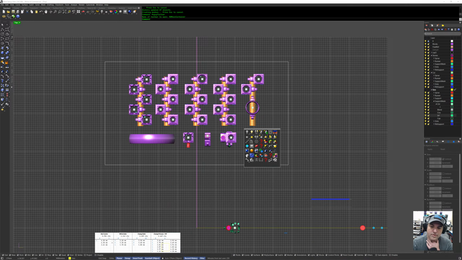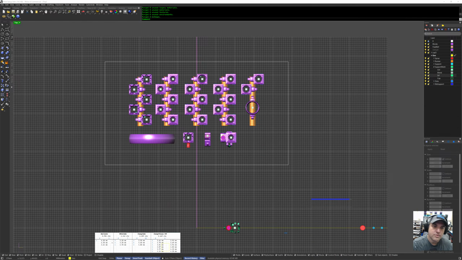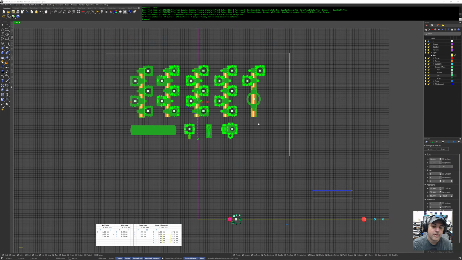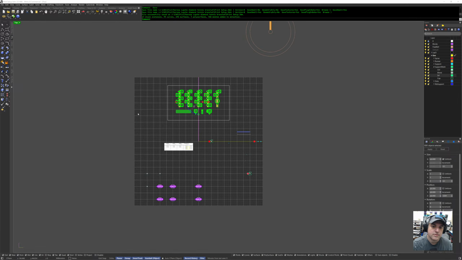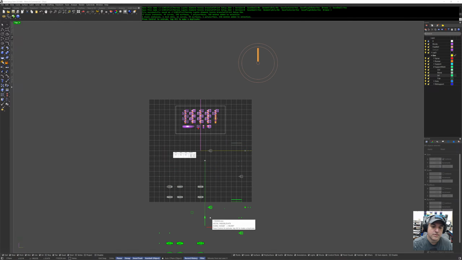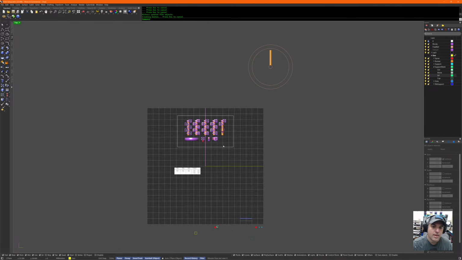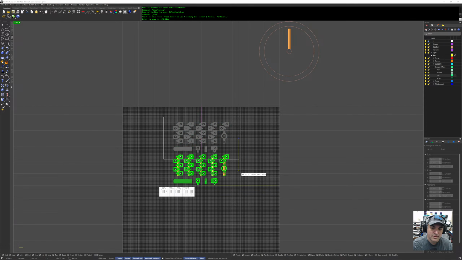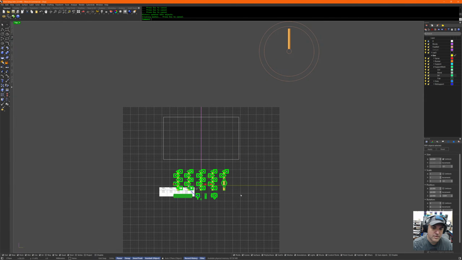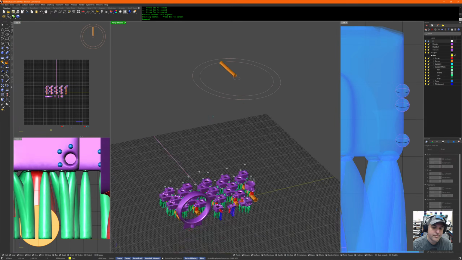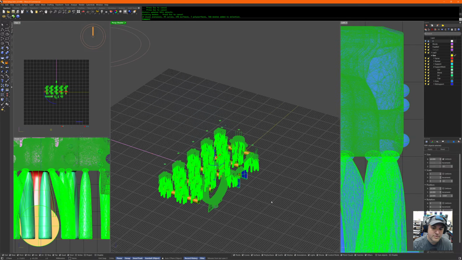Okay, we are going to purge anything we didn't use, do a save small, and then we're going to grab all of this. Yeah, let's yeet that out of the way. And then we are going to move this back to 0 because printers like that. And now we are going to break history.